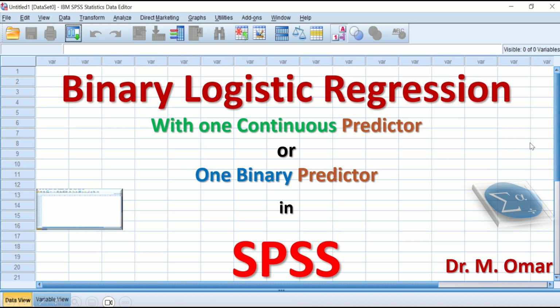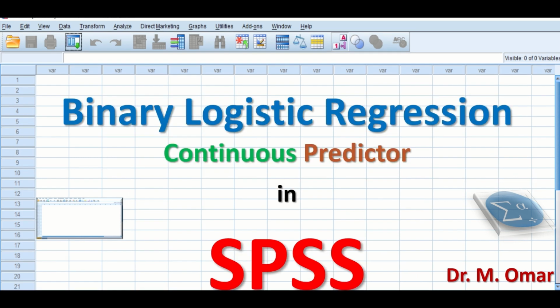Binary logistic regression with one continuous predictor or one binary predictor in SPSS. Binary logistic regression with a continuous predictor in SPSS.